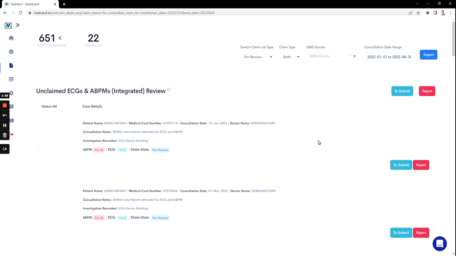So that's the workflow behind this program. It'll help you easily identify cases where it looks like ECG and ABPM devices have been used on patients, but there doesn't appear to be an equivalent payment.